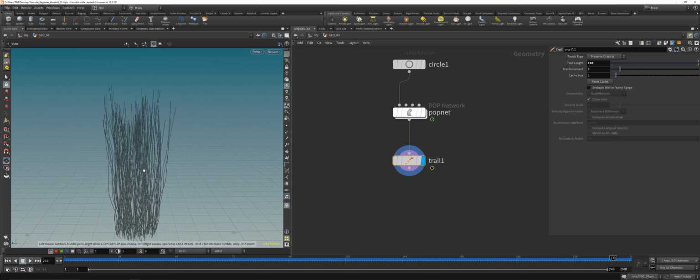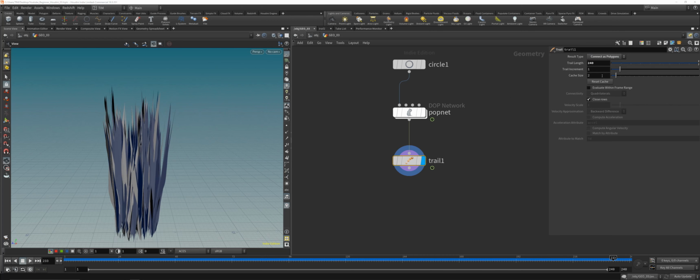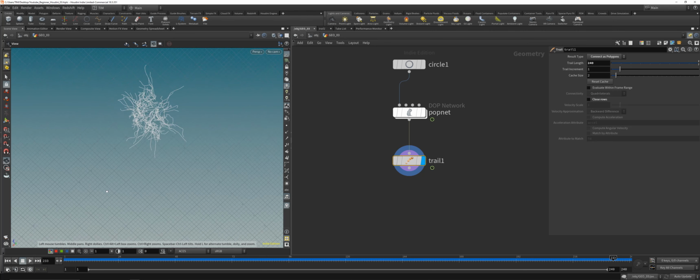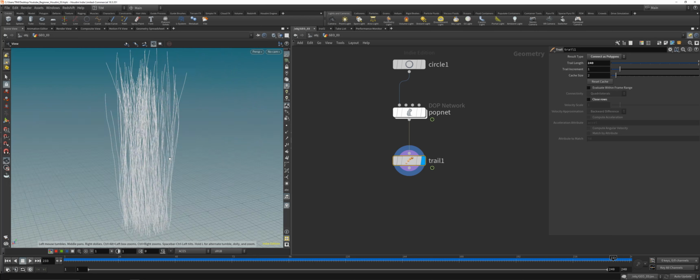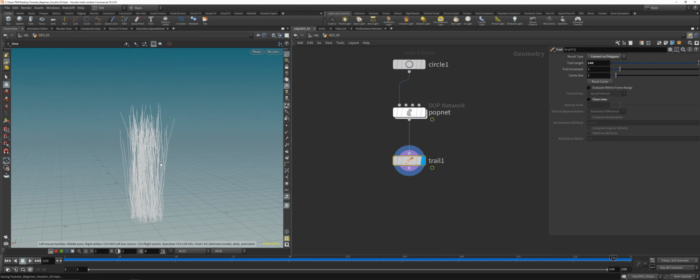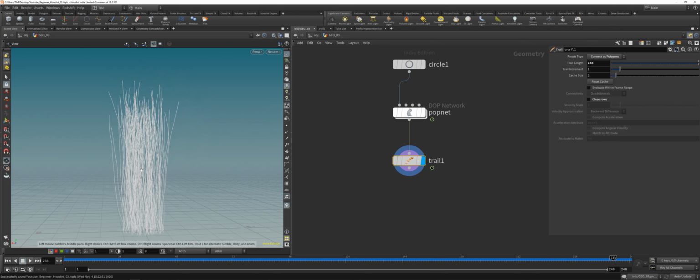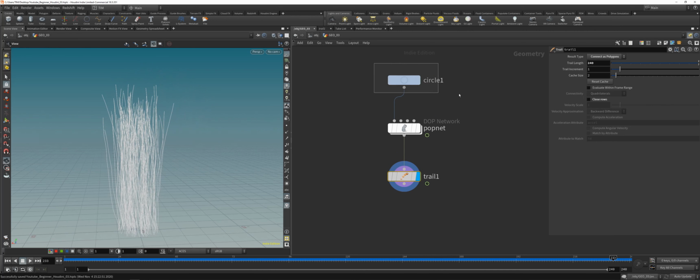That's cool, but I want to connect them, and that's pretty easy. Connect as polygons and disable the close row button. And yeah, we've got our simple kind of line simulation here. Pretty basic.